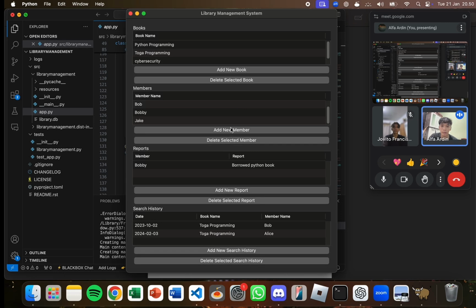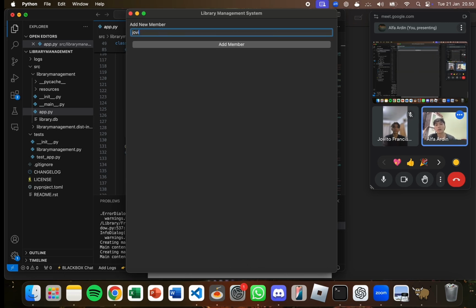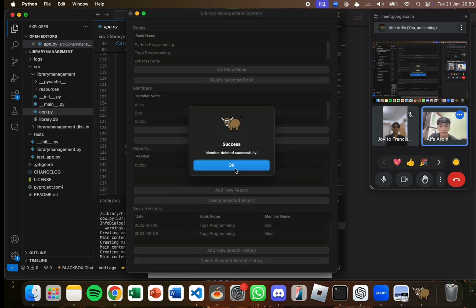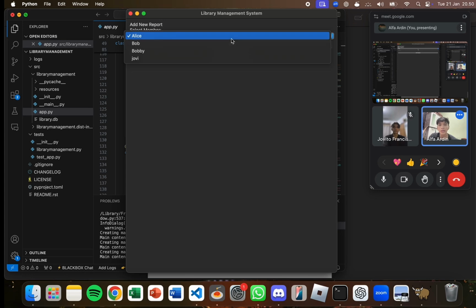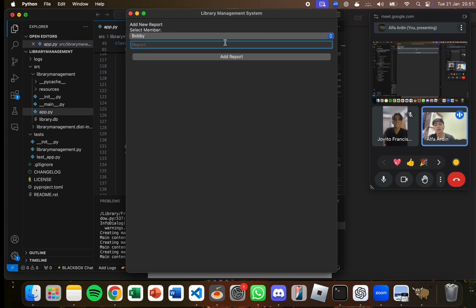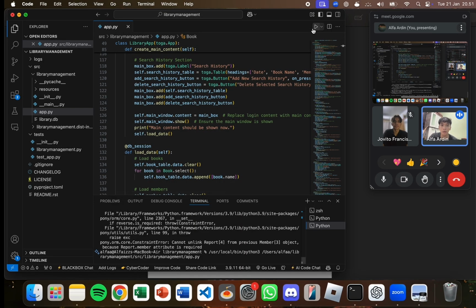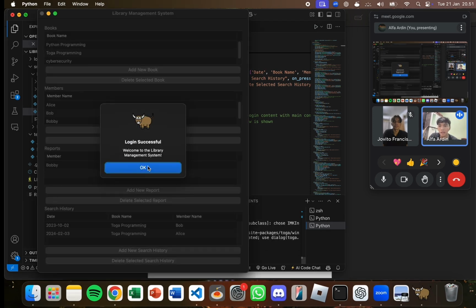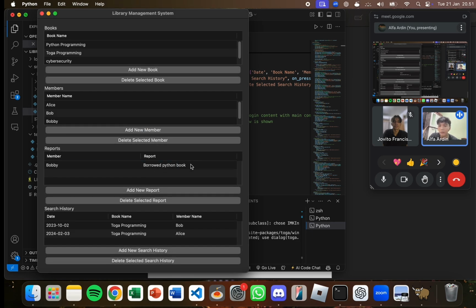Every function also works for members as well. We can add new members, like the example here, and then we can also delete old members, which is right here. And then again, we can add a new report. For example, let's just say Bobby borrowed a book, and then we can just add the report. Once we do that, the report will be added to the page. Excuse me here, let me run the page. So basically it will be added here, right? And then we can also delete the report as well, which, as you can see, is empty.